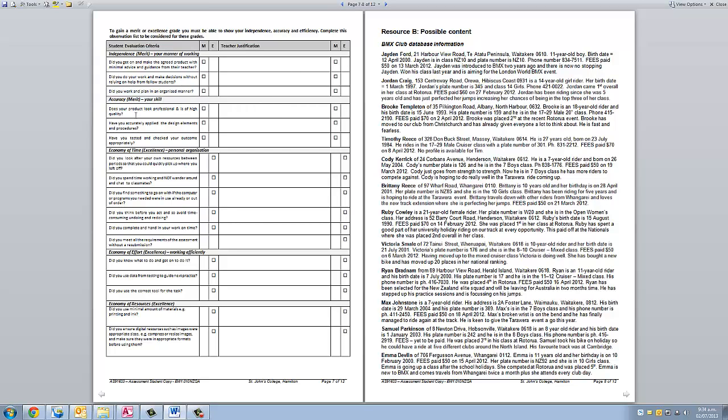The accuracy, well, it's important that your products look polished and professional, both with the database and also your final digital outcomes. Have you accurately applied the design elements and procedures? Have you actually tested and checked your outcome appropriately? These are key elements that you need to demonstrate in order to get a merit.